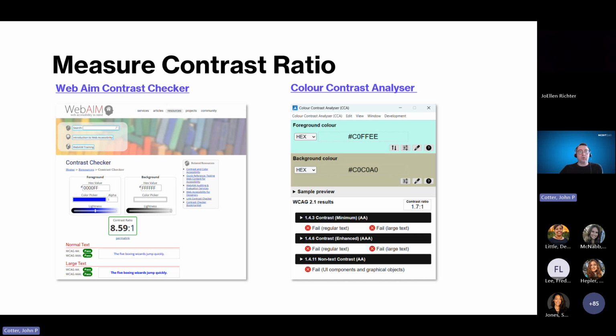Now here are the two tools. If you just Google contrast checker, you usually end up with the first one on the left, the WebAIM contrast checker. That gives you a calculator where you can pop in your hex values and it'll give you the calculation. There are lightness sliders where you can drag the slider and it'll change the hex value for you, and then you can grab that hex value. That's an awesome tool. There's another tool called the Color Contrast Analyzer. That's something you have to install, but what's cool about it is it gives you an eyedropper where you can pluck pixels off the screen to do the calculation.